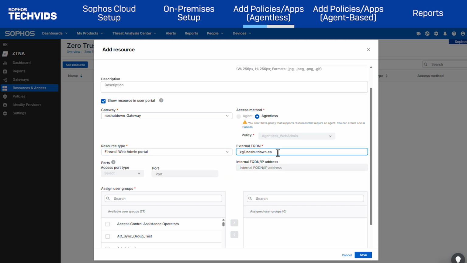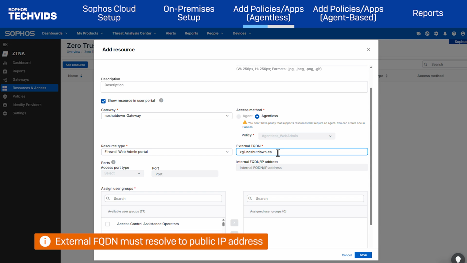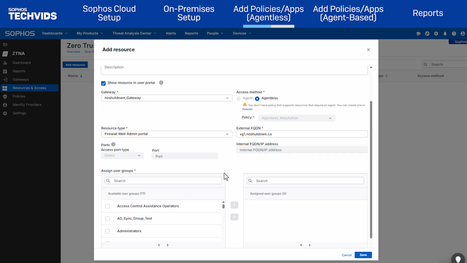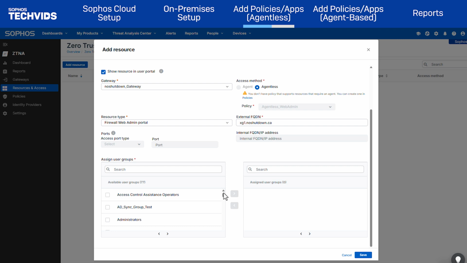Then, add the external FQDN. As a reminder, this must be a public IP. Since this is a web admin portal, I don't need to enter the internal FQDN or port settings, but other resource types will require this, as we'll see later. Next, assign the user groups that need access to the resource. Select from the available groups on the left or search for a group. Click the arrow to add them to the assigned user groups.